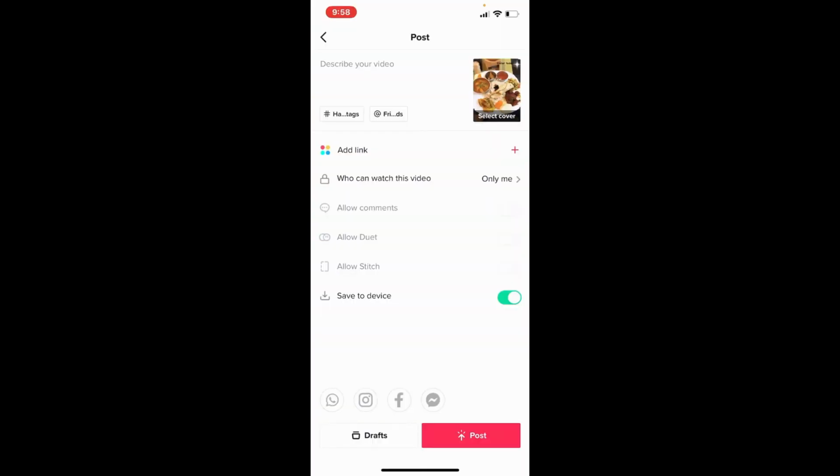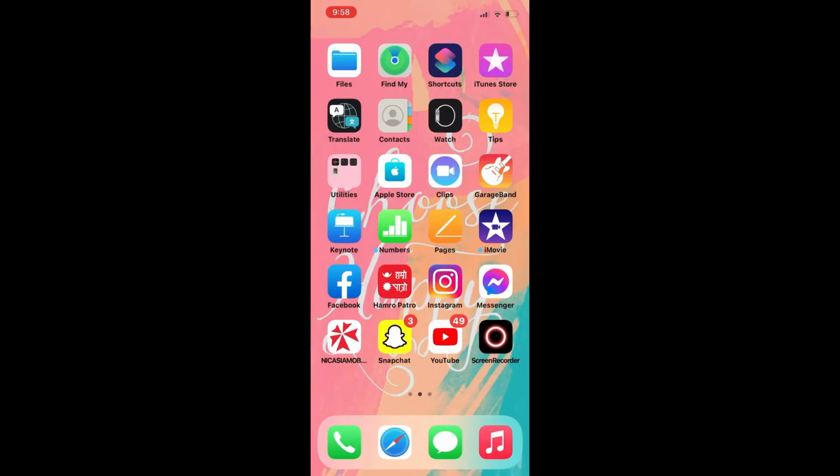Go ahead and describe your video and tap on the post button at the bottom right corner and post your content like you normally do. That is how you'll be able to do the text-to-speech on your TikTok video.